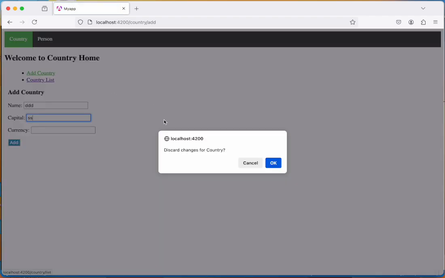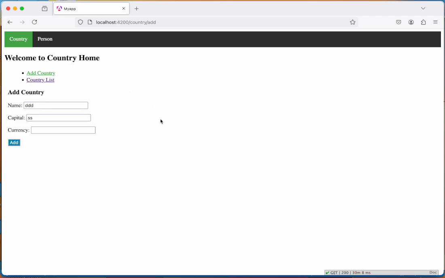Look, this is asking whether we should navigate or not. If we press OK, then this will discard the changes. And if we press cancel, we will stay on the form. So this is very useful, using the canDeactivate guard, and we can easily implement it in our system. So let us see how to create the canDeactivate guard.